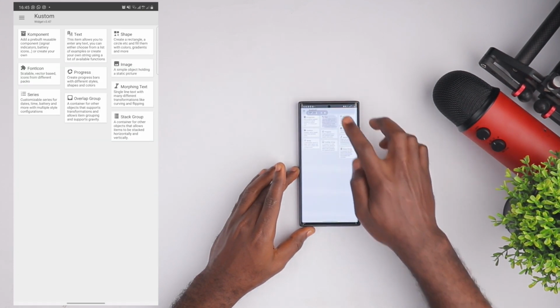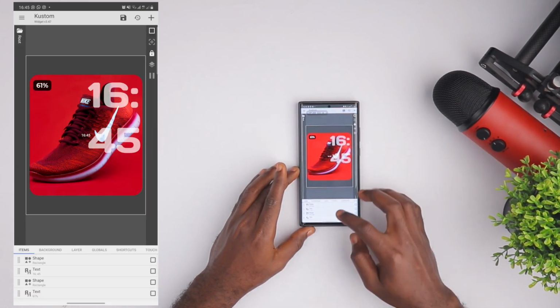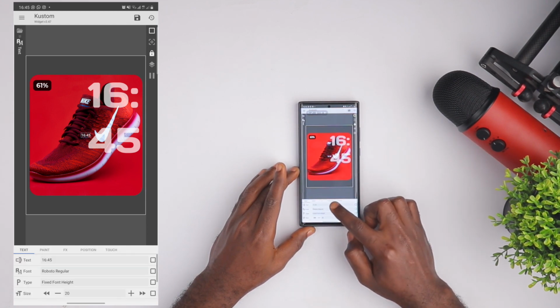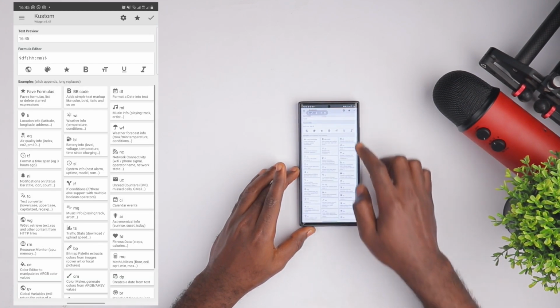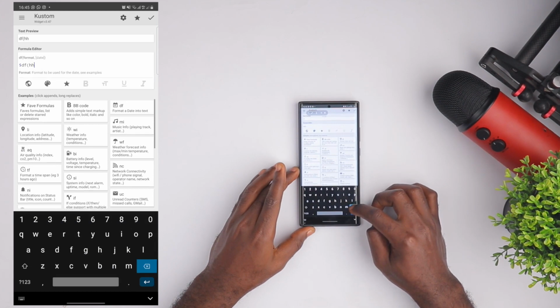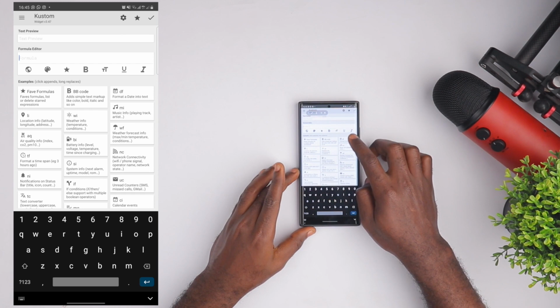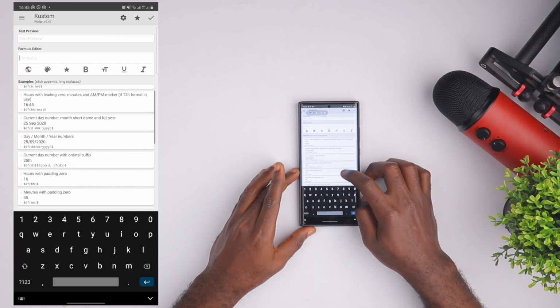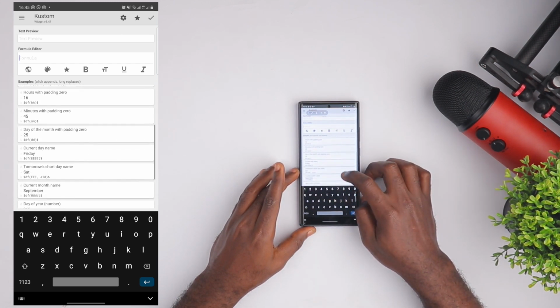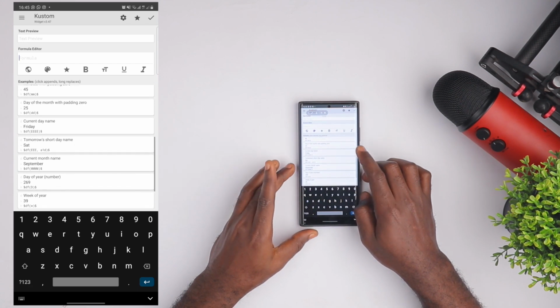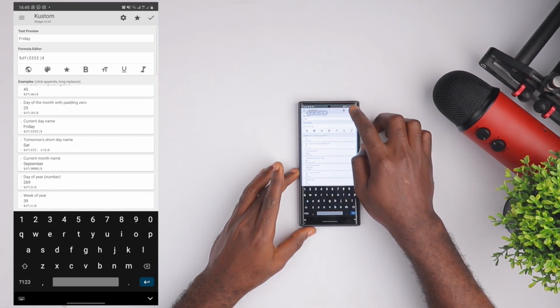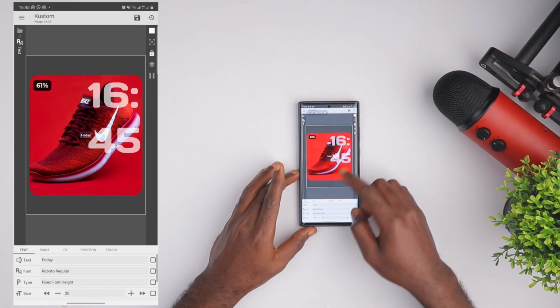So I'm going to add text and we have the text here. Come down, edit text, and I'm going to clean this. So now what we're going to do is look for the date format, and we have it here. And so we are looking for just the day. So we have Friday being the day. We click OK and we have Friday here.